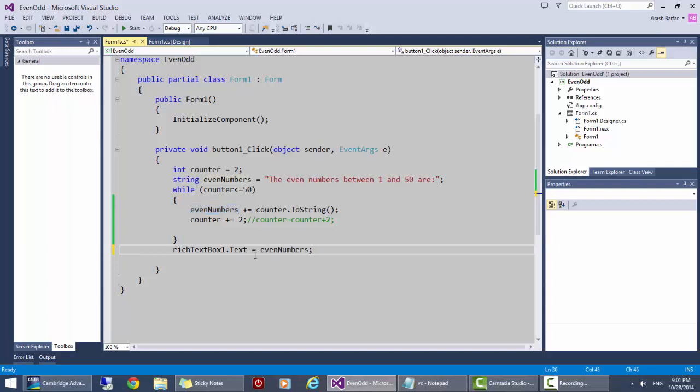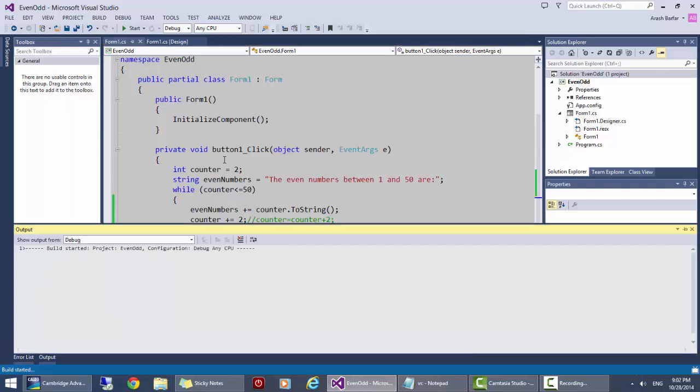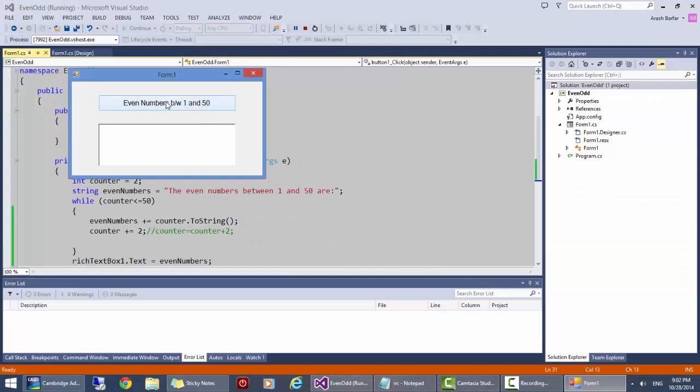Now take a look at this code and try to see whether you can find a mistake in here. Let's run the application and see what I am talking about. So if I press this button, I am expecting to receive all the even numbers between 1 and 50. You see that we are receiving those numbers, however, there is no space between each and every 2 numbers.